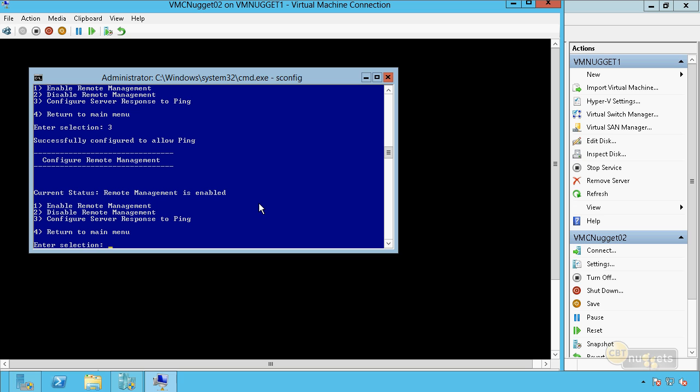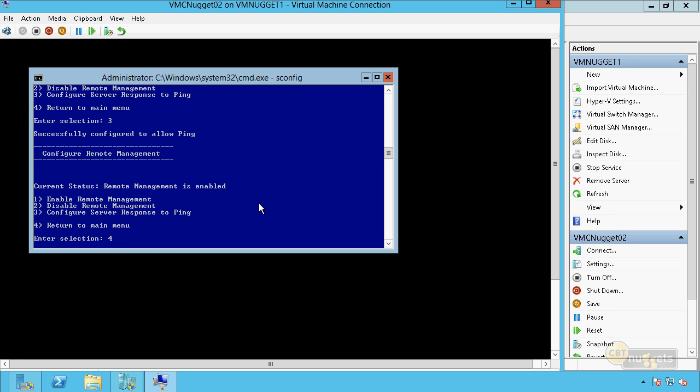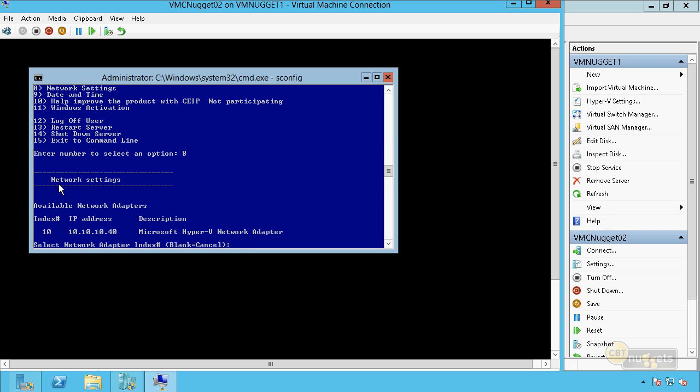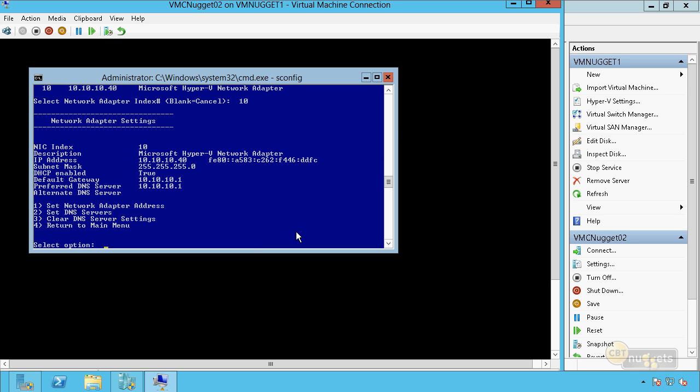Okay, let's see what else we've got. I'm going to return to the main menu by pressing number 4, and I think you can probably figure out how to use this whole interface, so I'm not going to elaborate an awful lot on it, other than to point to network settings, number 8. You can see here that my IP address is now 10.10.10.40, and I can select the network adapter, which would be number 10, to change that. You can see there was 10, so that's what I entered here.